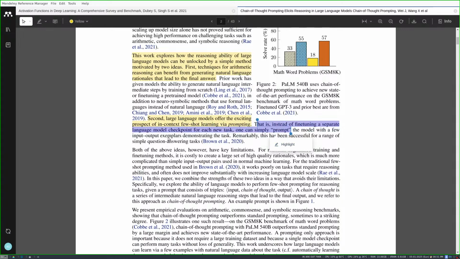That is, instead of fine-tuning a separate language model checkpoint for each task, you can just prompt. Okay. Both of the above ideas, however, have key limitations. For the rationale-augmented training and fine-tuning method, it is costly. Traditional few-shot prompting methods work poorly on tasks that require reasoning abilities and often do not improve substantially with large language model scale. In this paper, we combine the strengths of these two ideas to avoid their limitations.